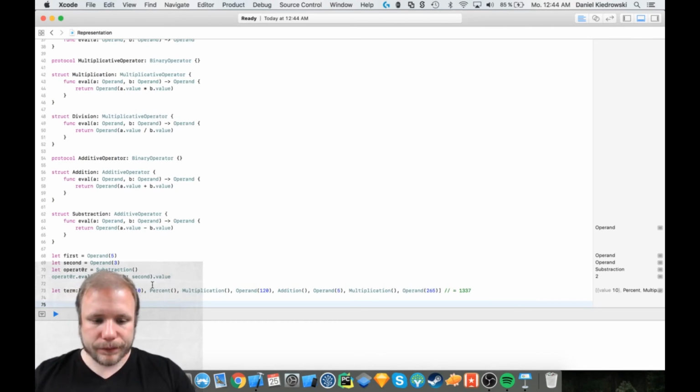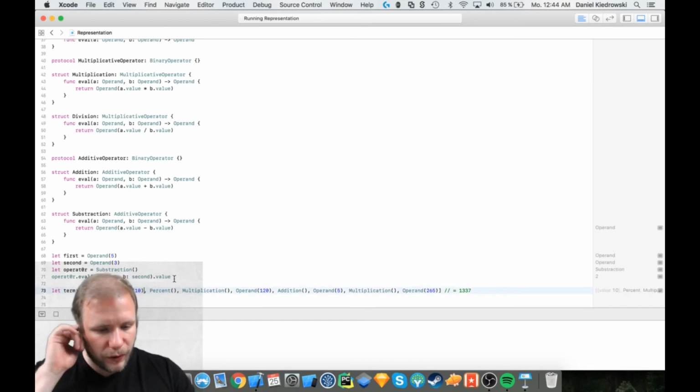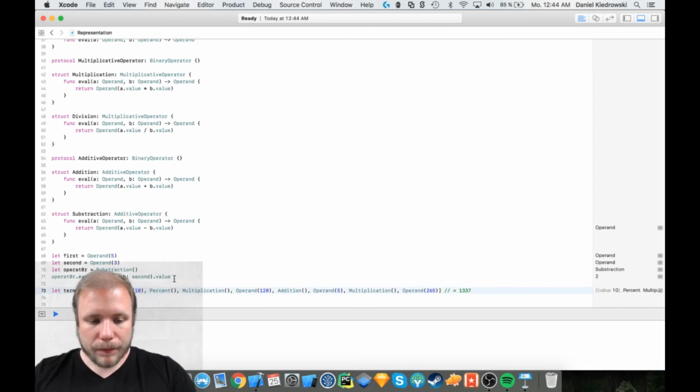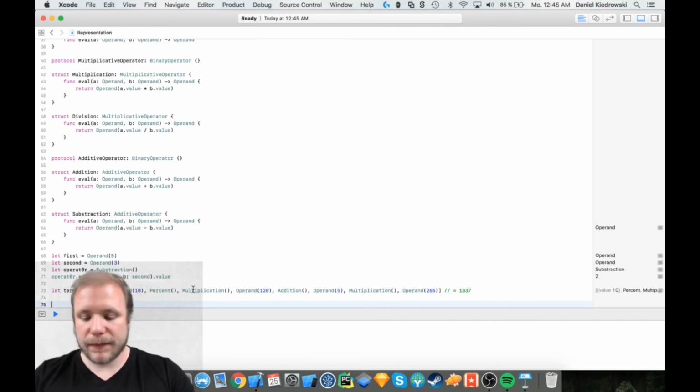We can do the following. We take the percent. So this is 0, 1, and these are the indexes.